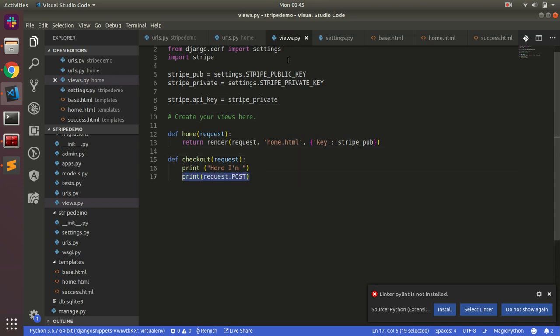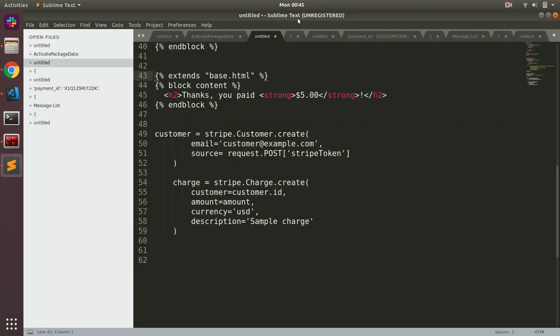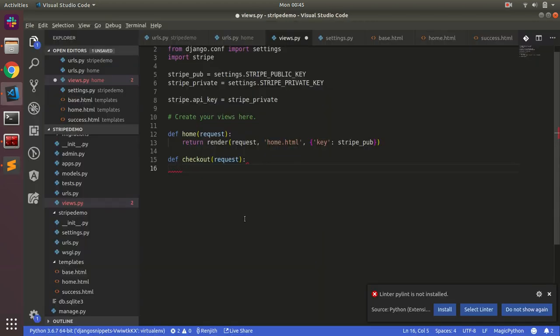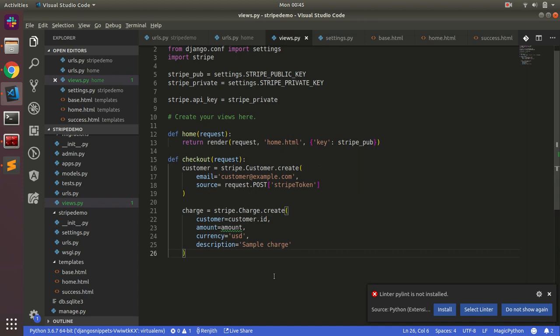So here you can see I'm getting all the values. So I just remove that one. I have already done some coding here. Just coding that one. So I just created here. So you can see here.